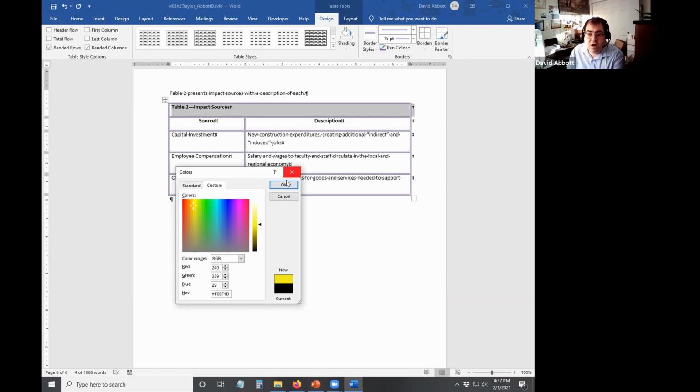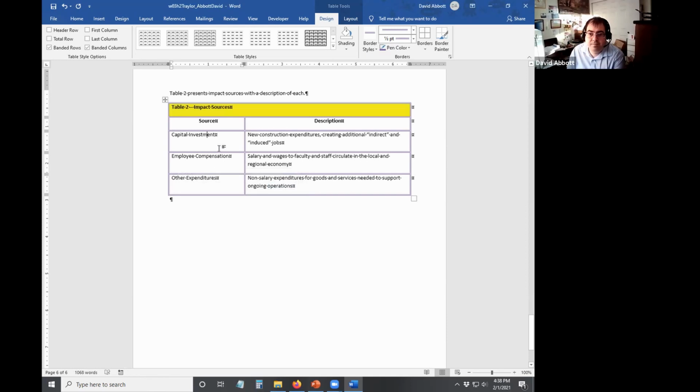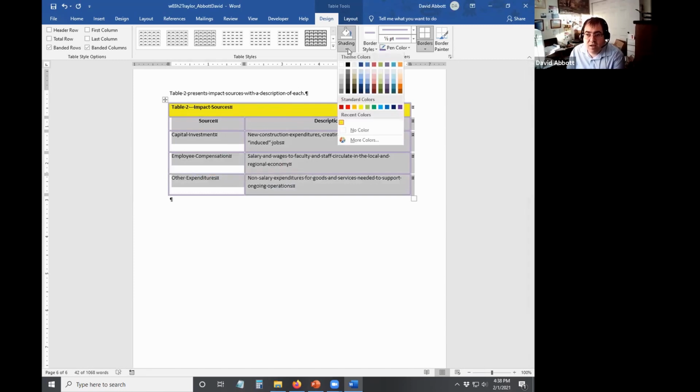So it's that yellow color, and we're going to choose OK. So it's that color. All right. And so then on that table, we're going to select rows 2, 3, 4, and 5. So we'll select the rest of the table. We're going to go up here to the shading arrow. We're going to choose purple, accent 4, lighter 40%.